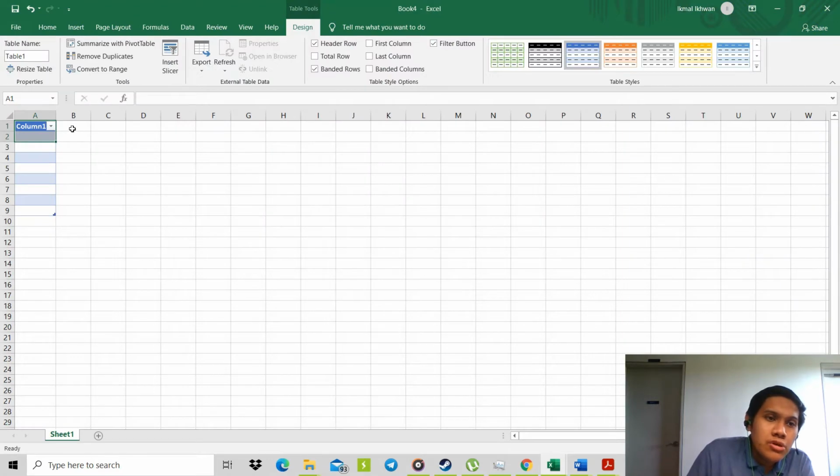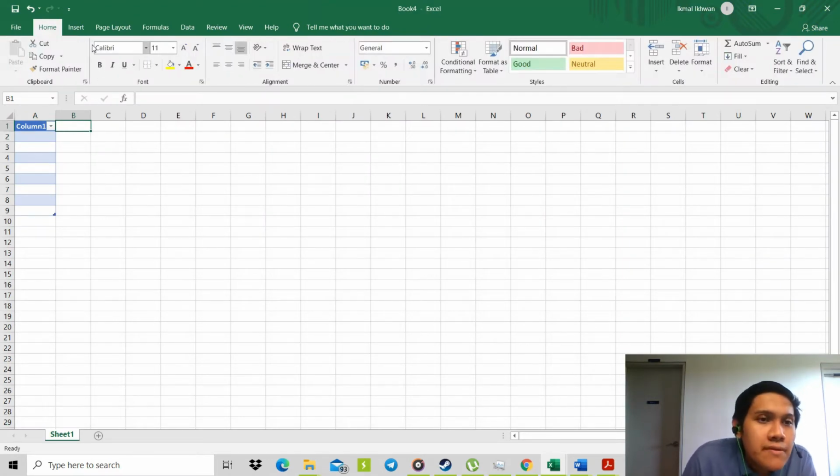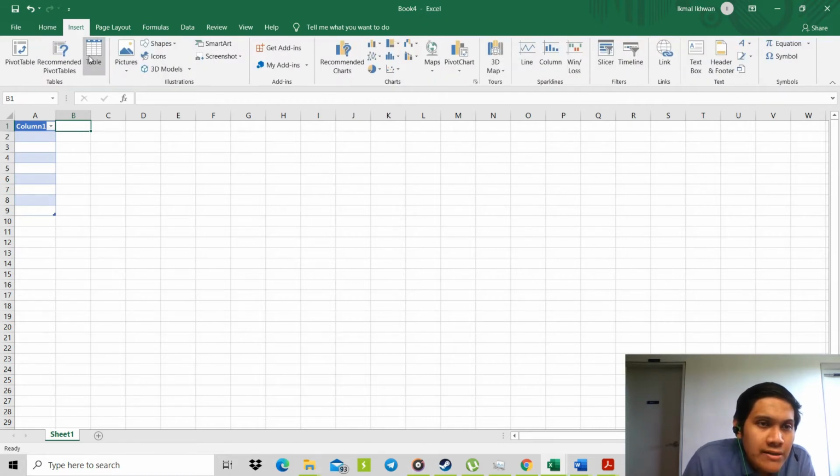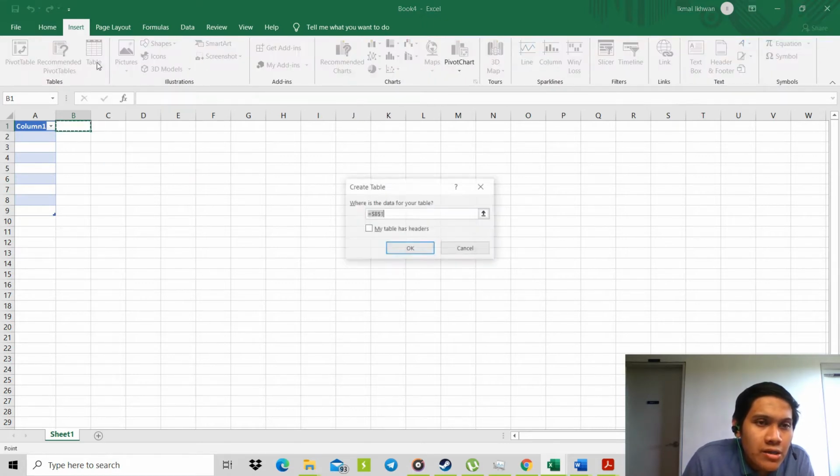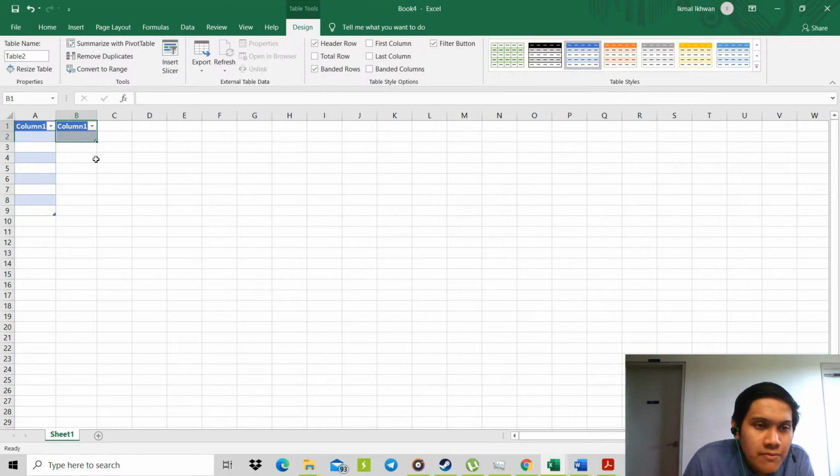So I'm going to create two columns here. Just like what I did previously, go to table and insert another column, and drag this to 9.